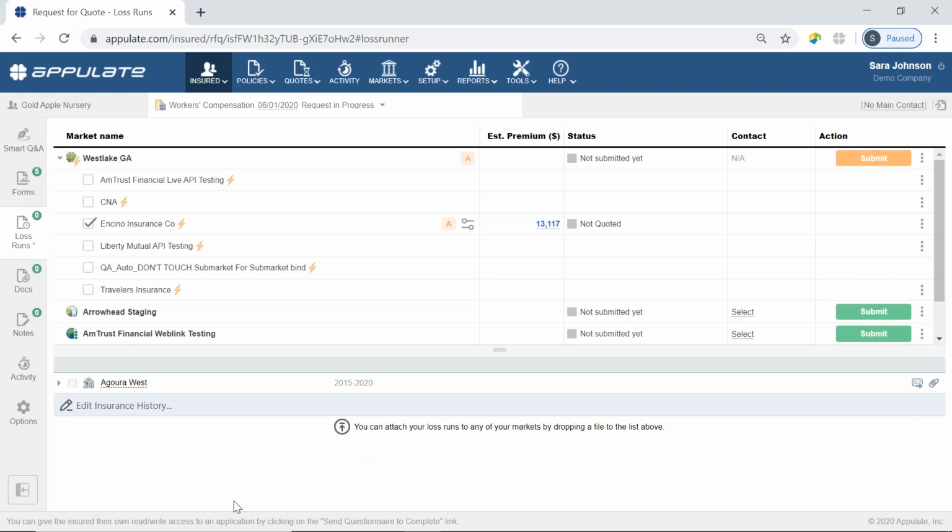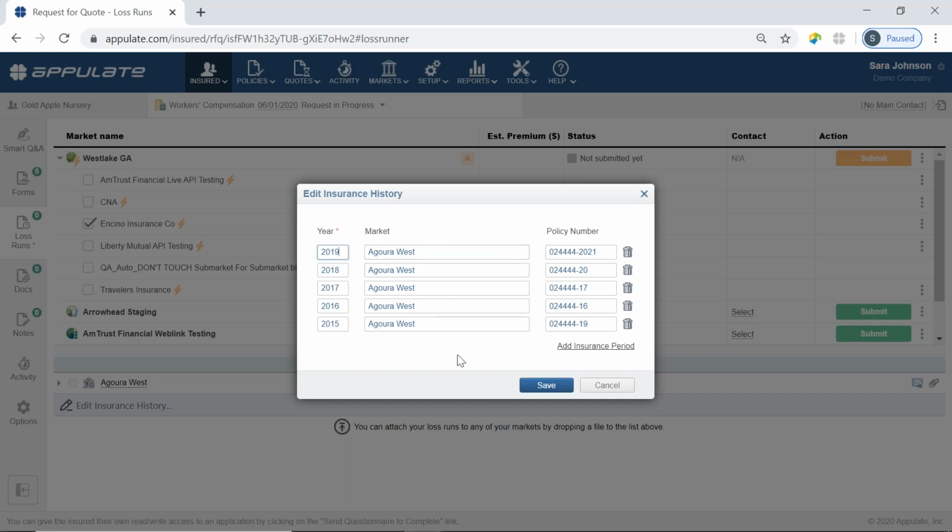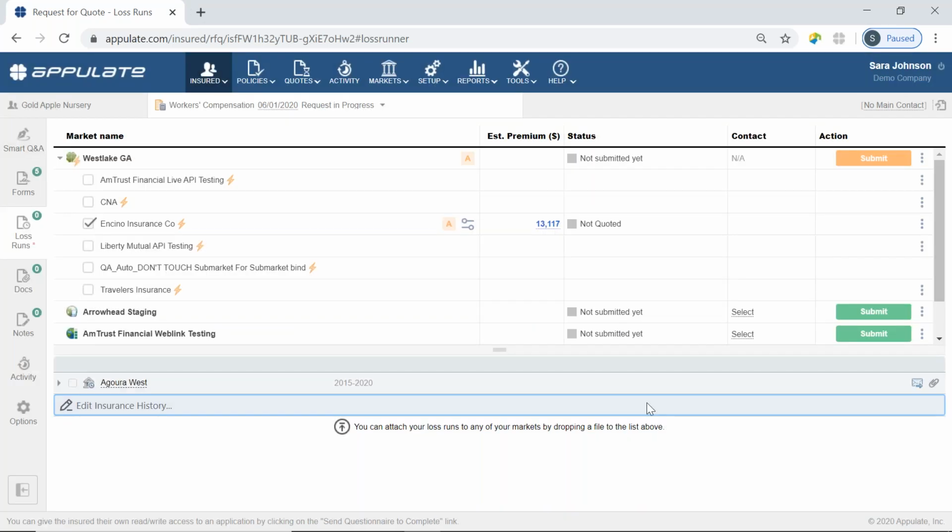Now, because I had previous insurer information on my Accord form, Agora West, my previous insurer, automatically populates in this section. You may not have previous insurer information on your Accord form, and that's fine. This section would just be blank, and you would have to edit the insurance history manually. So all you would do to do that is click on Edit Insurance History and fill out this particular section. You can trash sections if you need to, or add additional insurance periods, whatever you needed to do.